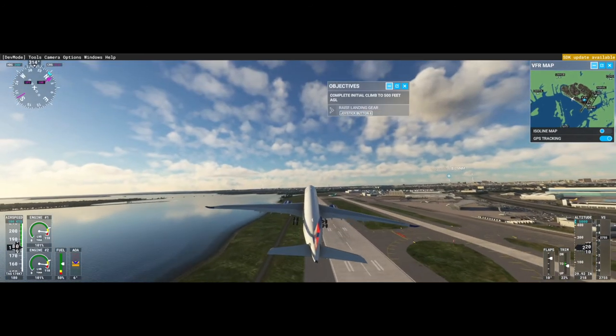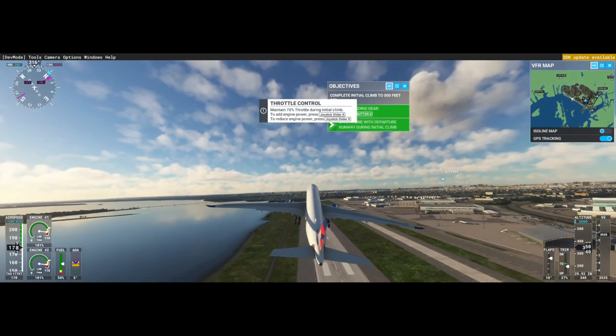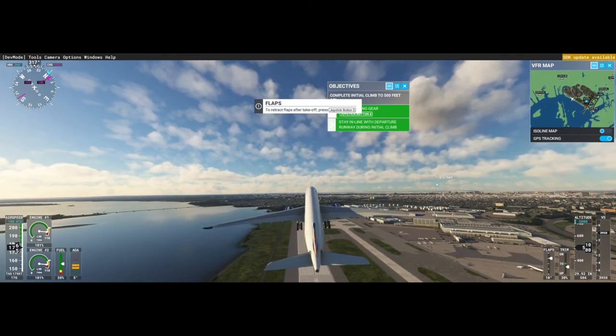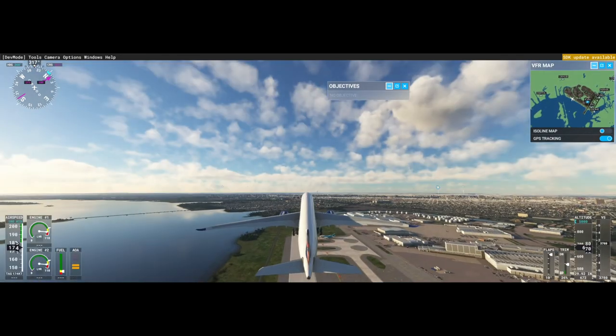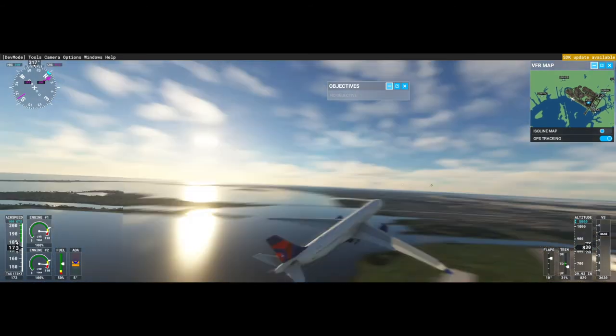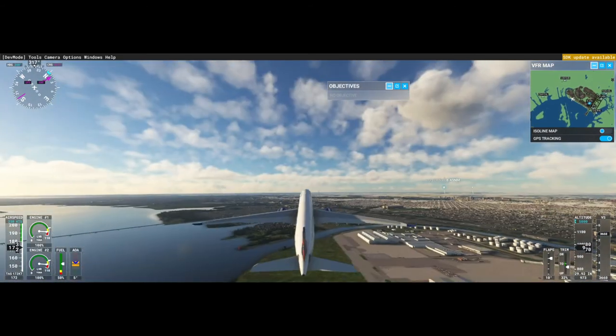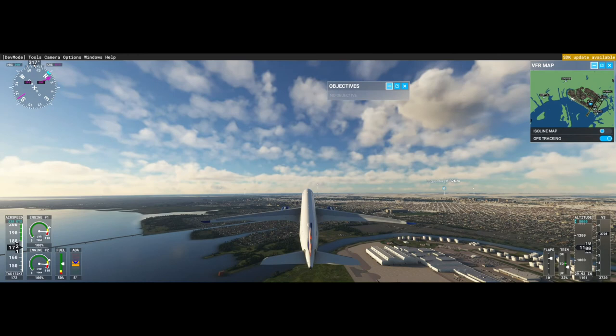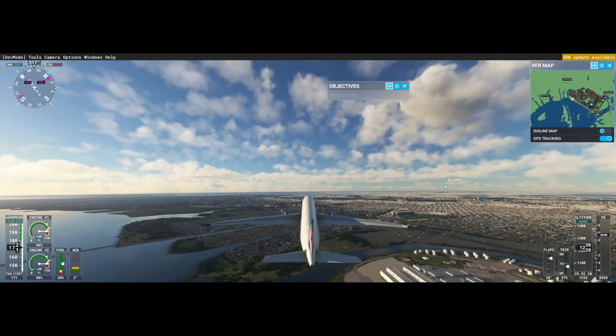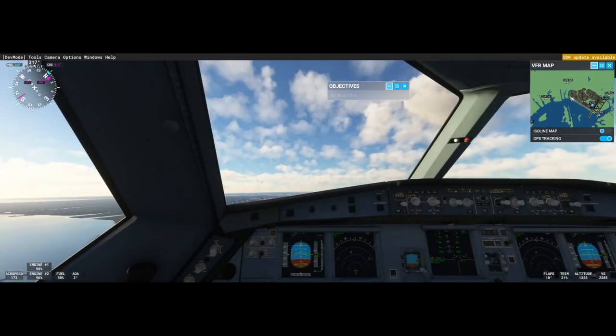Oh, let's go ahead and put the views up. Shut up, okay? It keeps telling me to put the throttles to 70%, but let's just go ahead and reduce to CL and turn the auto throttles on.